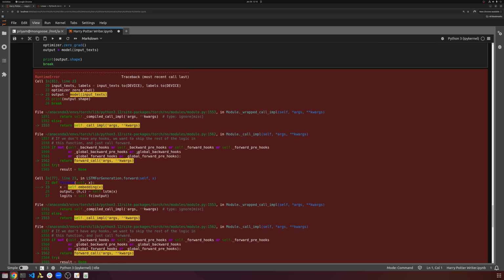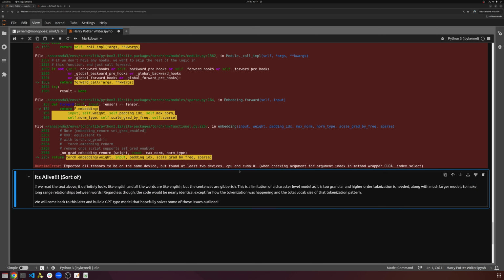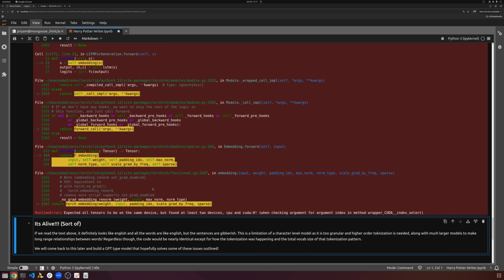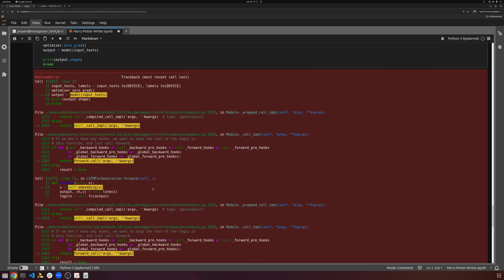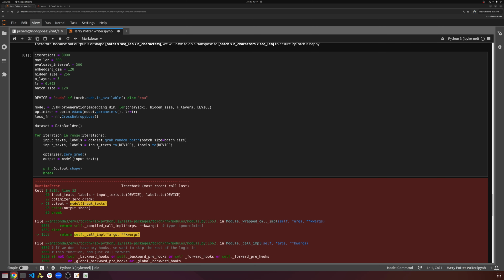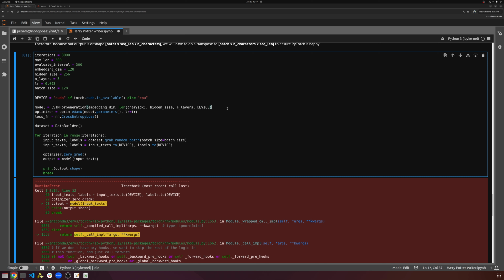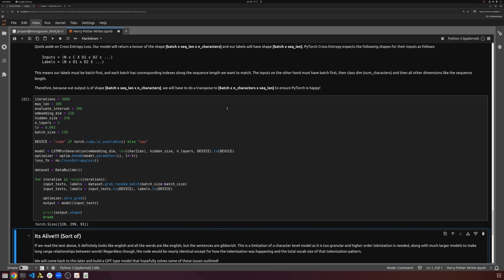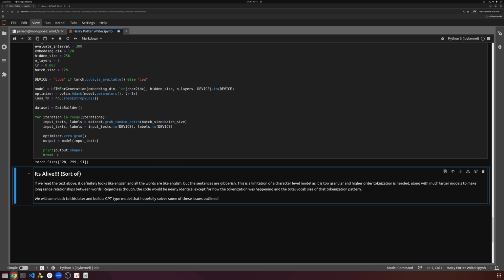Let's see what went wrong. So it looks like expected on the GPU, so this always happens. Did I not do the conversion? Oh, yes. Our model also needs to be on the device, right? So there we go. And we now have our output.